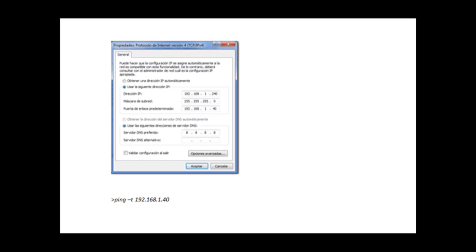We will have two computers. In the first one, we have to put a fixed IP. As we can see in the next image, we have selected this IP for the first computer. And then we have to fix and maintain a ping to the access point in order to inject traffic constantly with the next command, ping -t and the IP of the access point.